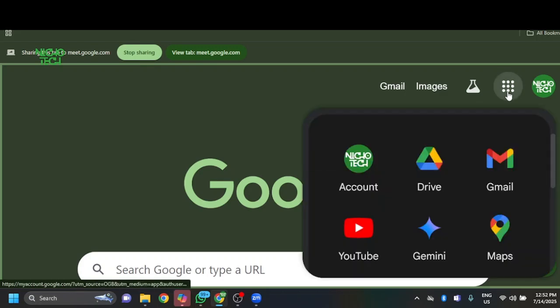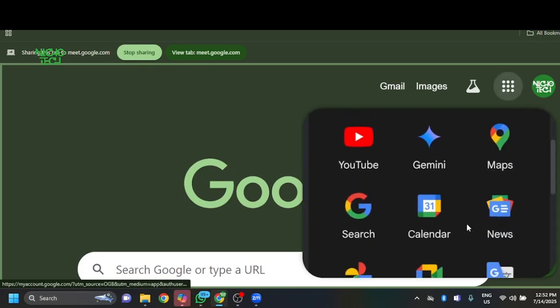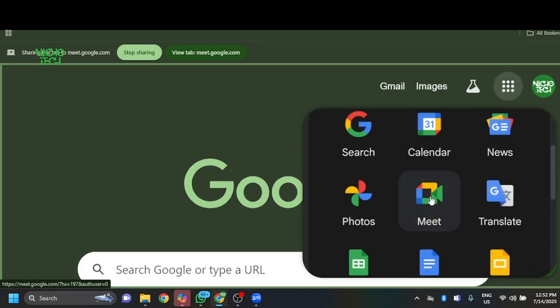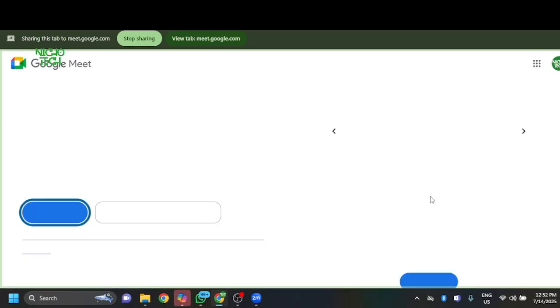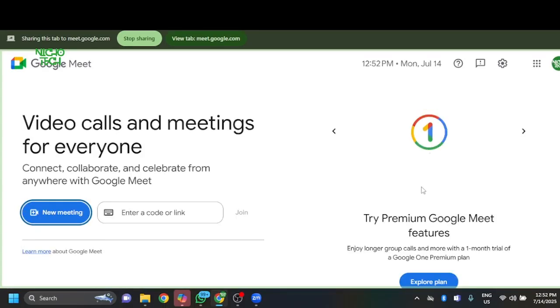You click on these 9 dots and you slide. Once you slide, you see Google Meet. So it's something similar to Zoom. Google Meet is similar to Zoom, it's just that it has different participants.